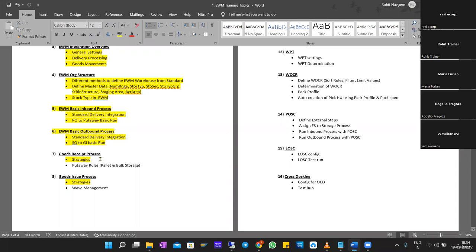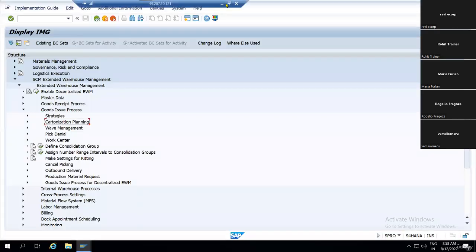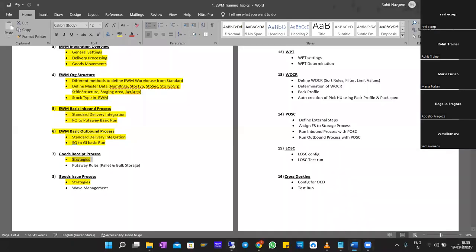So in our previous class we discussed about the put away rules. Can you tell me at least one put away rule which we discussed in goods receipt process? Anyone? We have empty bin. Correct. Great. Exactly. Maria, can you try one?